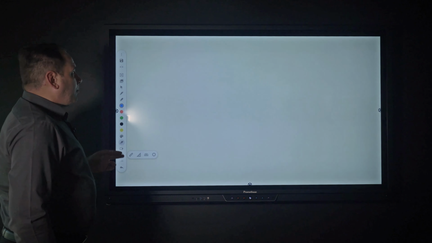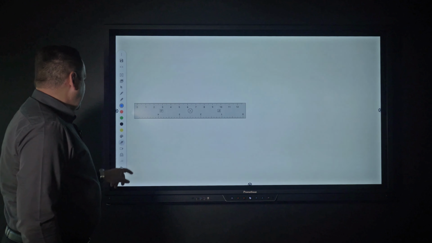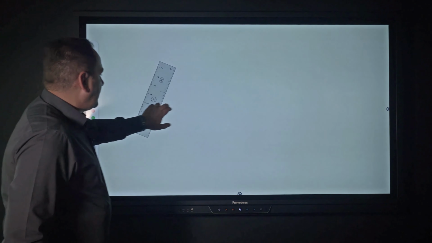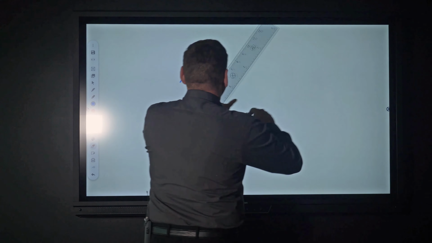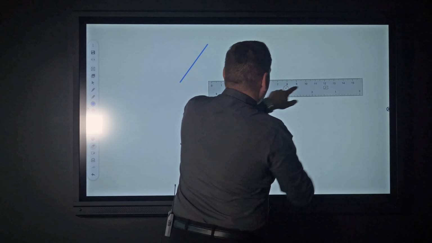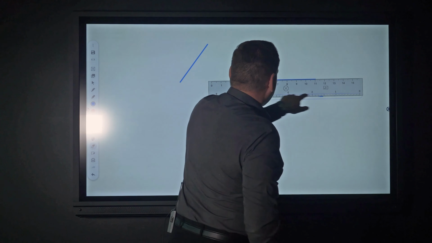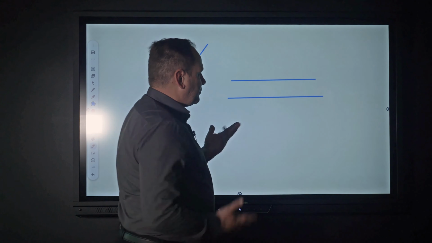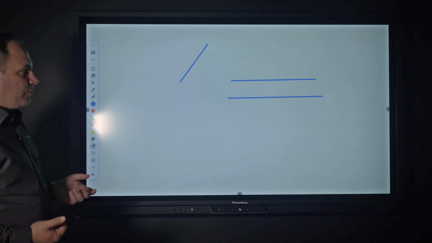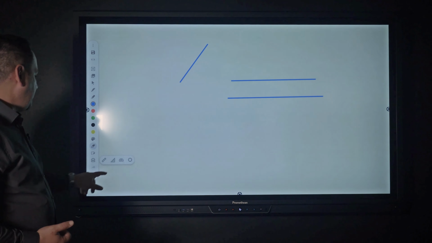The last thing within the whiteboard that I'll show you is the maths tools. We've got the ruler. I can drag that pretty much anywhere I want on the board, move it around, and make it different sizes. Great for teachers who want to do straight lines on a whiteboard. That'll certainly show you how to do it.